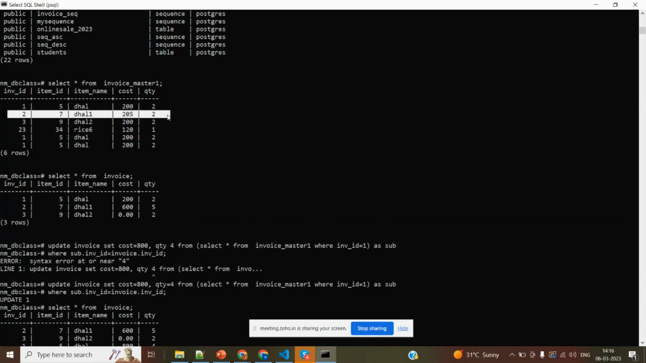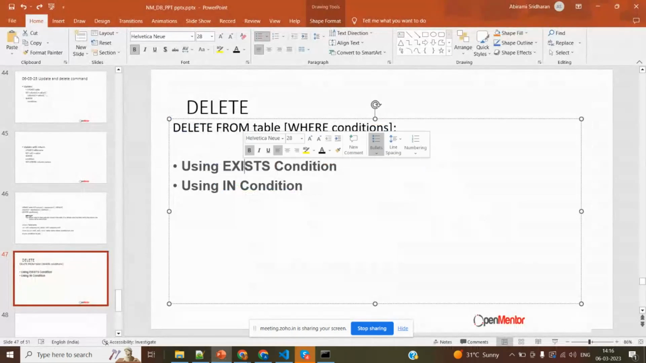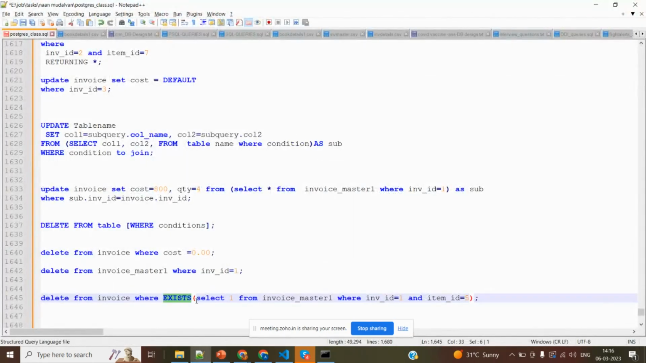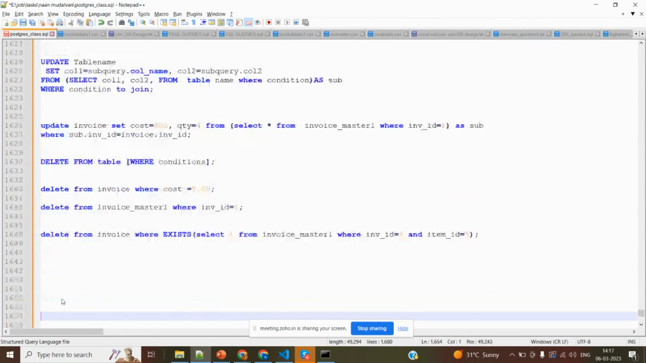Okay, this is with the exists. So this exists will check whether that particular row is inside that particular subquery or not. It will check whether this subquery consists of select one. If the select query returns some rows, then it will return true. So this is why we are using one. Yes, we are having the rows. It represents that we are having some rows like that. So this is how we need to delete using exists.